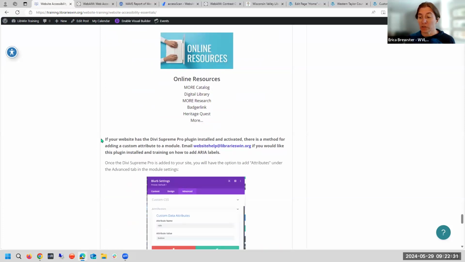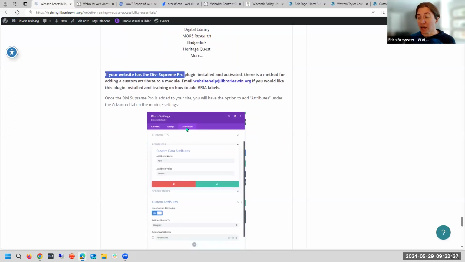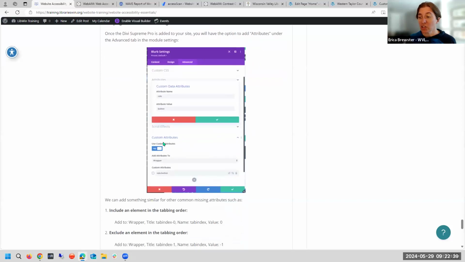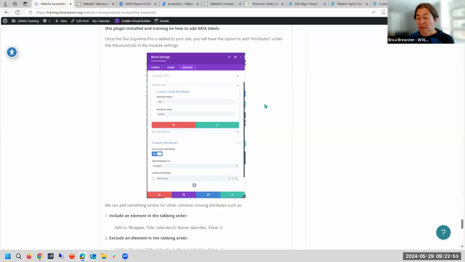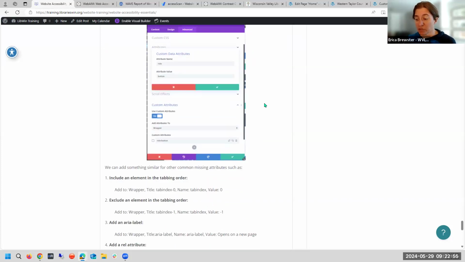what we're going to be doing is installing this Divi Supreme Pro plugin on all of your websites. And once that is in, under the advanced features, you can add this custom attribute and the role equals button. You will be able to do this once we get this Supreme Pro plugin added to your website. So this is coming. This is one thing that you will be able to do in the future.